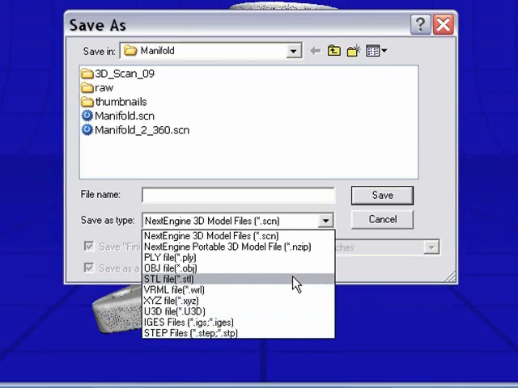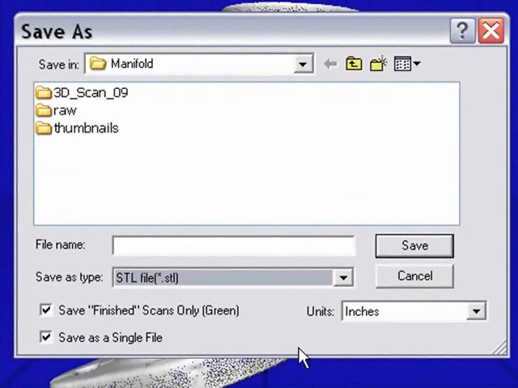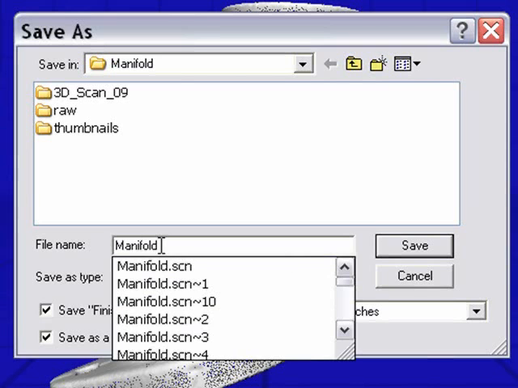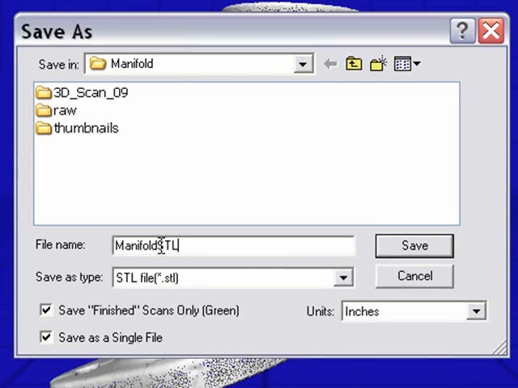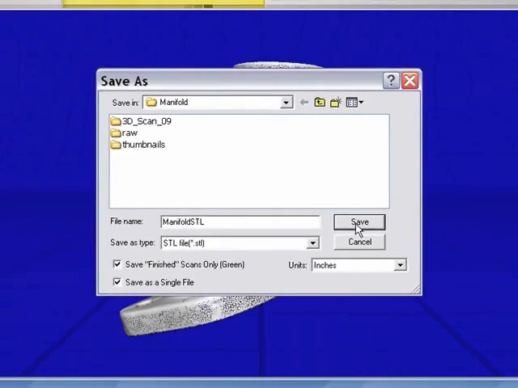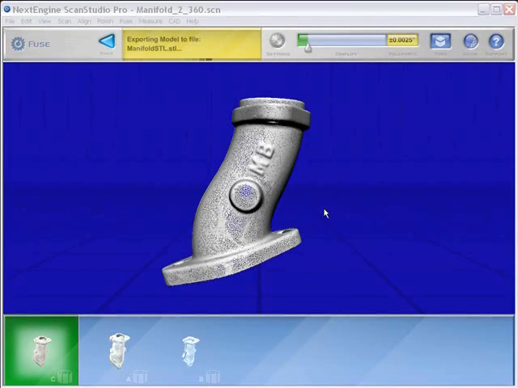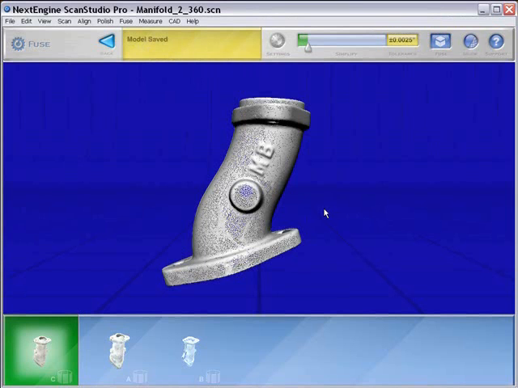For this particular file, I'm going to choose STL. You'll also notice you have a few Save As options when you export a model. You can save the finished scans, which are the ones only in the green, and you have the option to save it as multiple files or as a single file. I'm going to save my finished scans and as a single file. I'll now name my mesh file and go ahead and save it. This completes our mesh model creation, and now you can bring your STL mesh into another CAD program and reverse engineer.